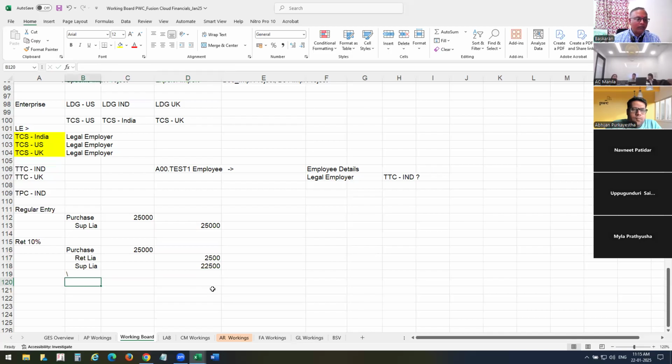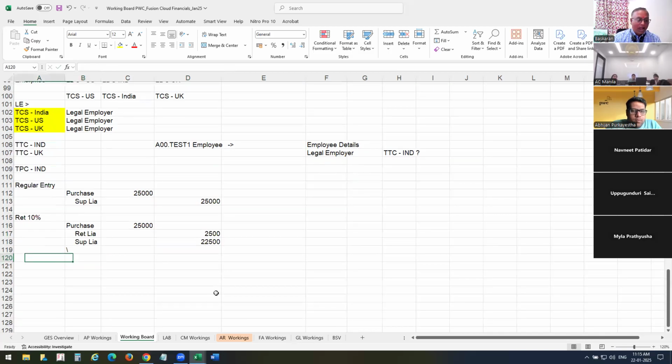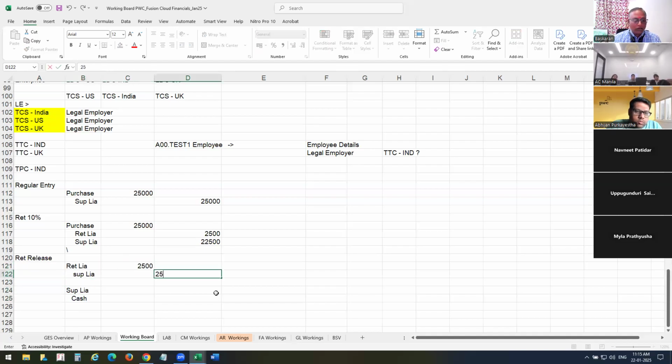So what is the entry for making a payment? Supplier to cash for 22,500. At the time of retainage release, again what will happen? Retainage liability account debtor to supplier liability, and then supplier liability account debtor to cash. So the entry will be 2,500. In India, we can call it retention.